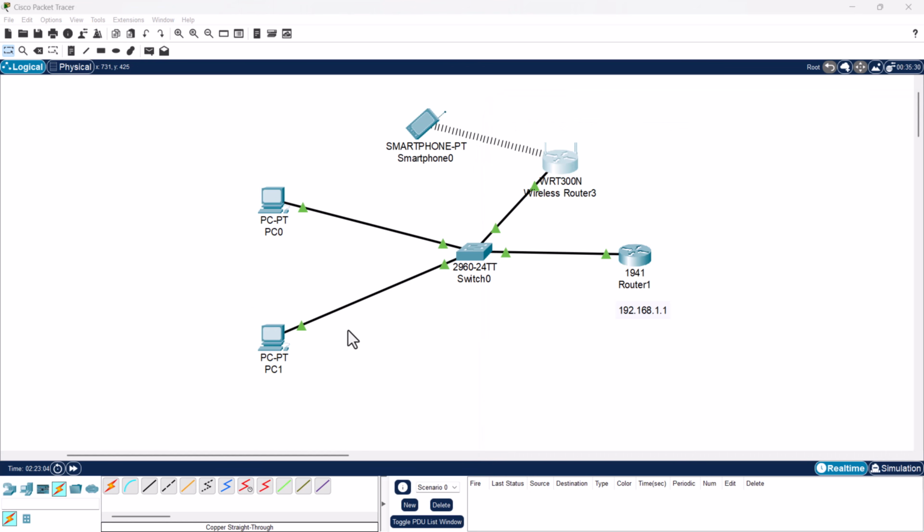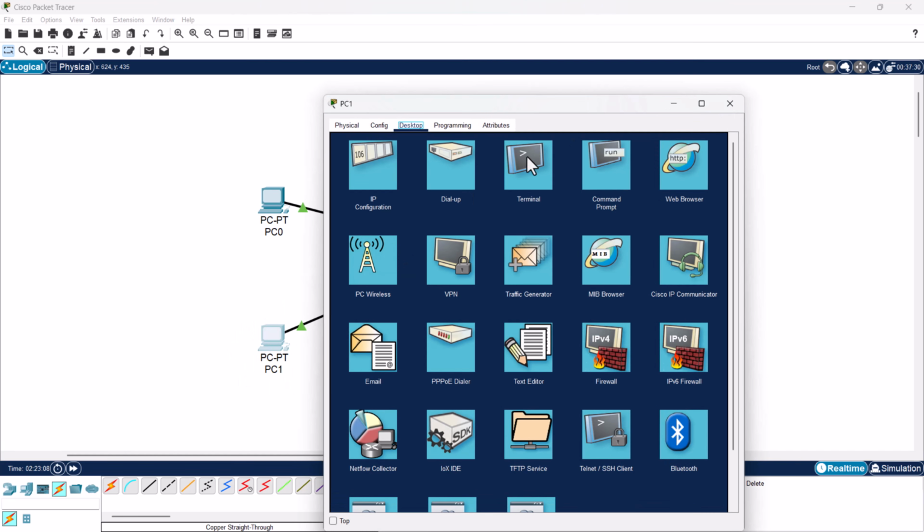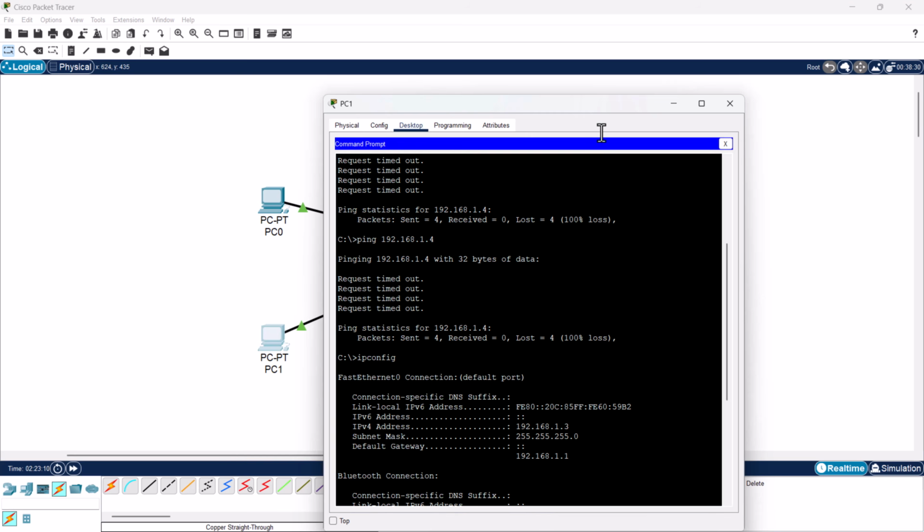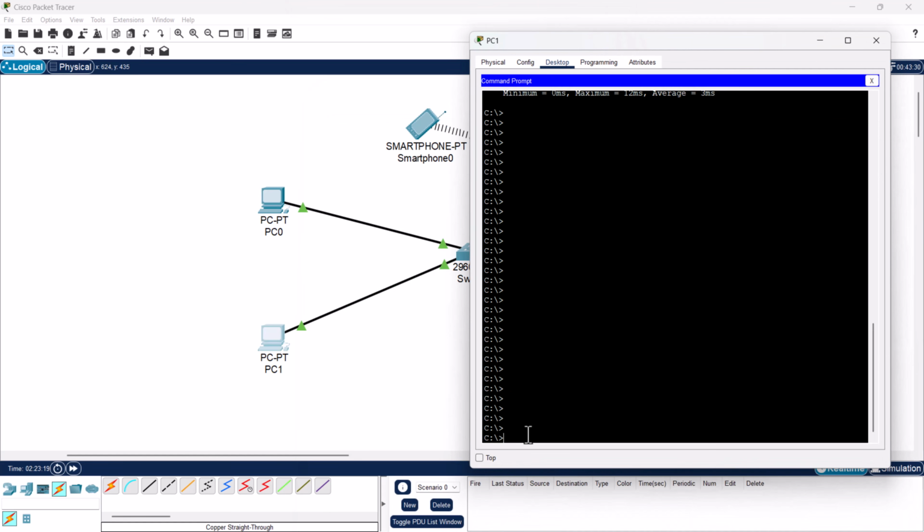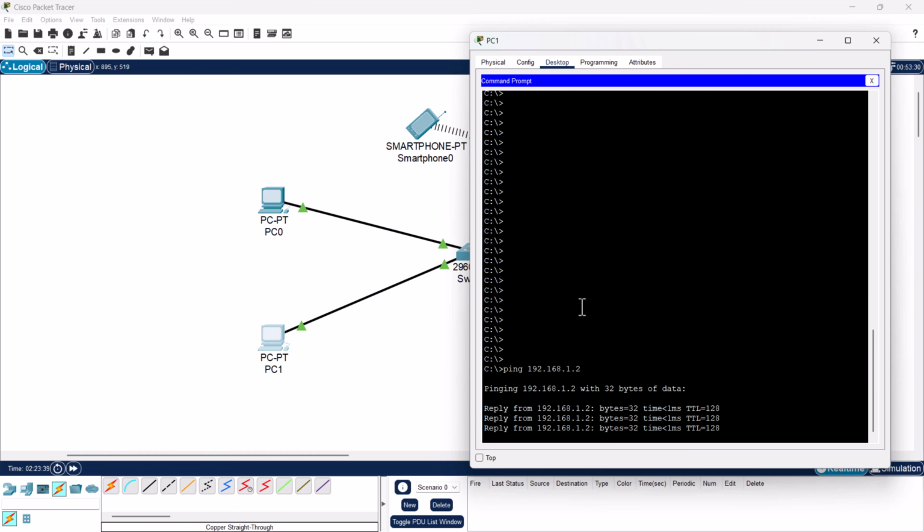And here you will notice one thing. If we try to ping from our PC1, let's open up a command prompt. If we try to ping here from this PC0, we will be able to ping it. Its IP address was 192.168.1.2 and hit enter. As you can see, pinging is taking place.